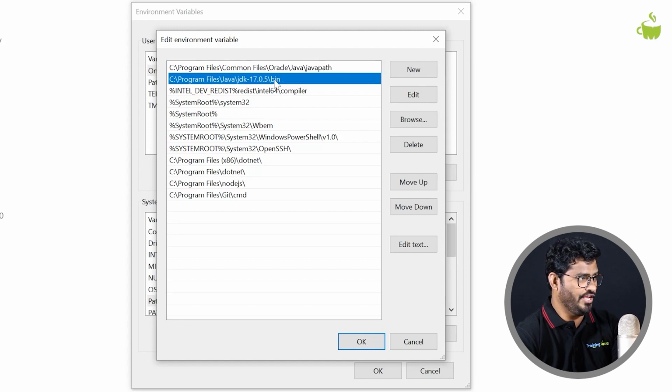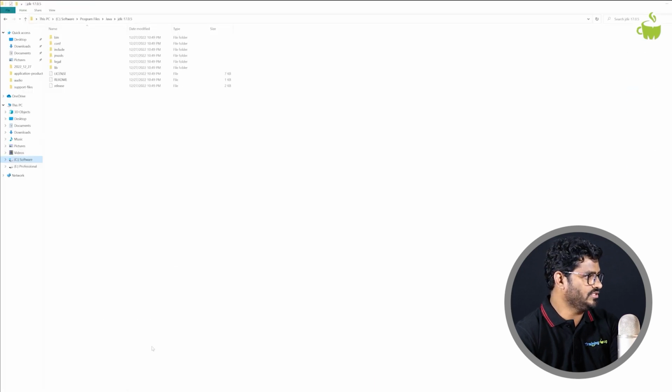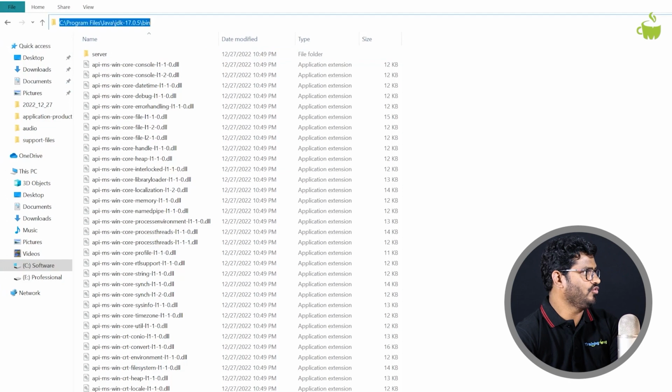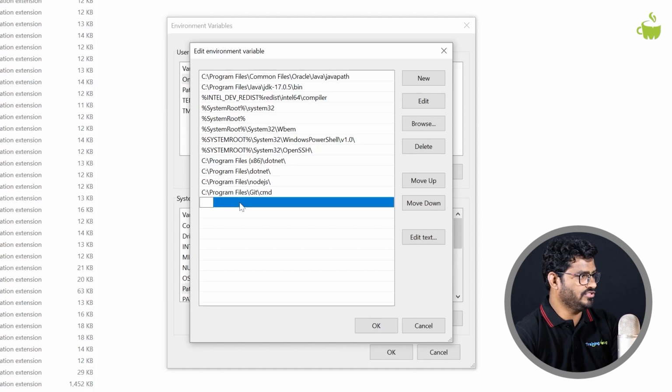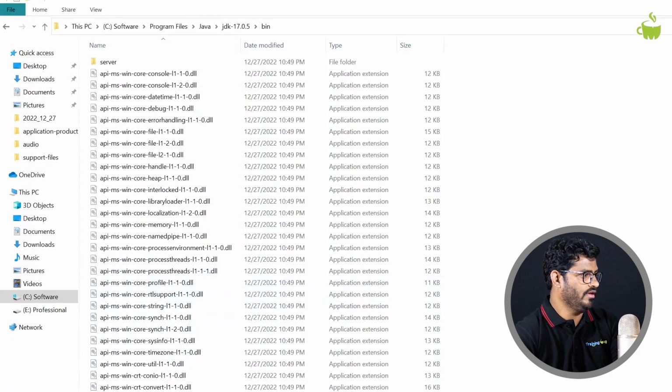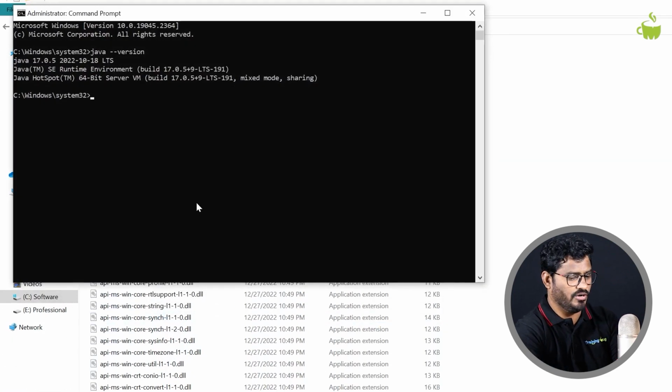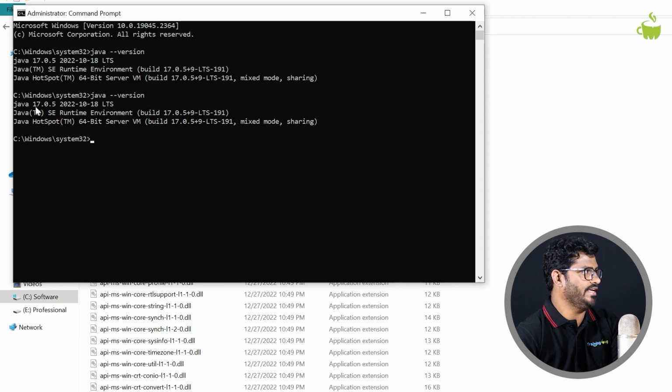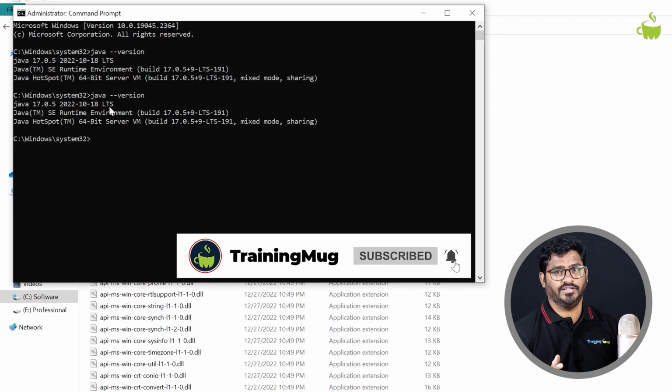If this is not set in your machine, just simply click on New and go to the C drive till bin. Copy the path and come to the properties and add this as an entry. Just click on OK. This way you will configure your JDK successfully in a Windows machine. Just click on OK and go to your command prompt, restart your command prompt and enter java -version again. There you can see the installed version of your JDK. So this is the way you can install JDK 17 in a Windows machine.